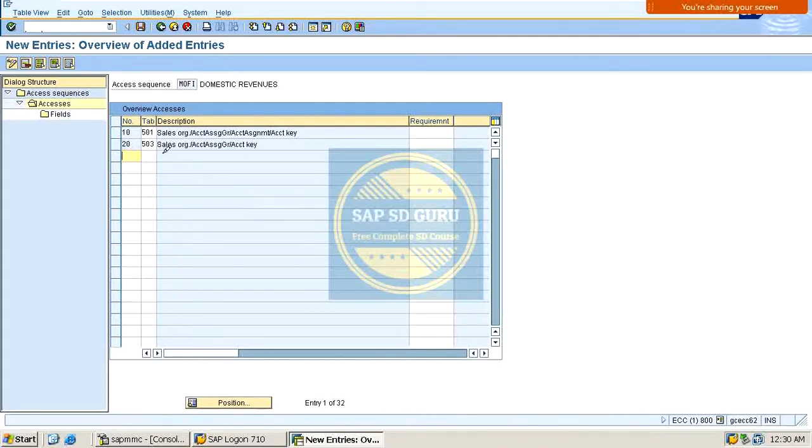Sales organization, account assignment group of the customer and account key. Okay, so now let me go through the next table. Sales organization, account assignment group of the material, then account key.